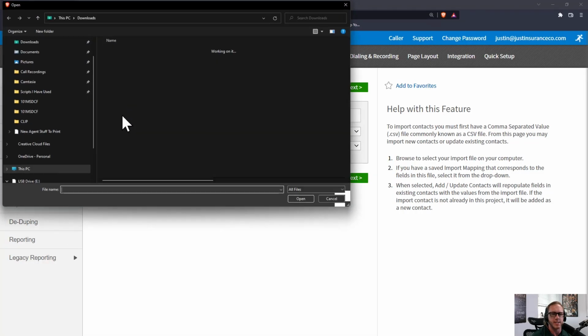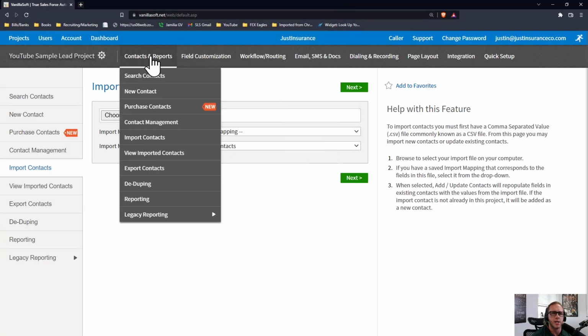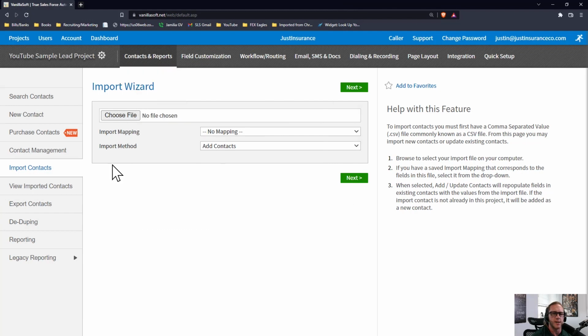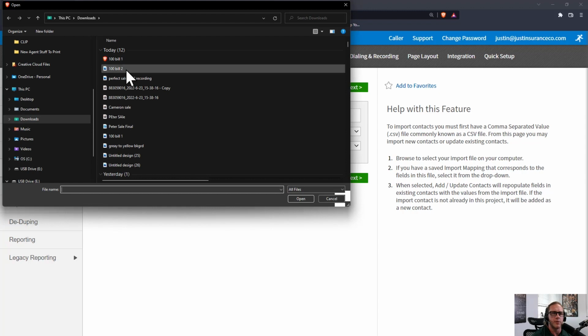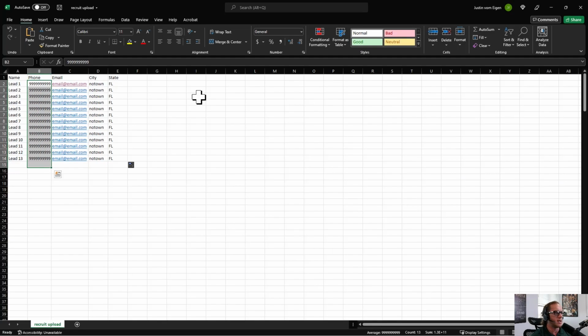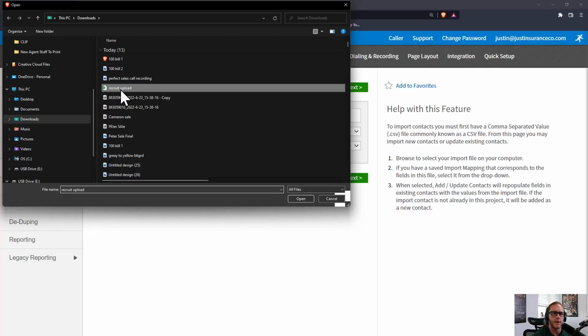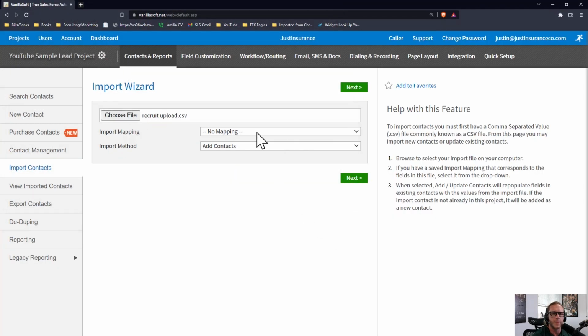So say you've got this list of leads, and you go into your contacts and reports, you go to import contacts, okay? And then you click choose file. And I'm going to download this thing. Let me just save this here, and it will save. And right here, recruit upload. Here we go. So now there are different mappings that you can import, which I'll go through in a second here.